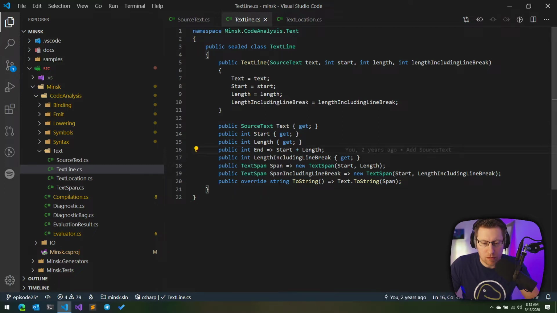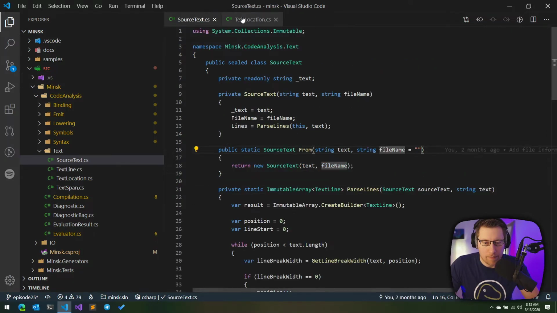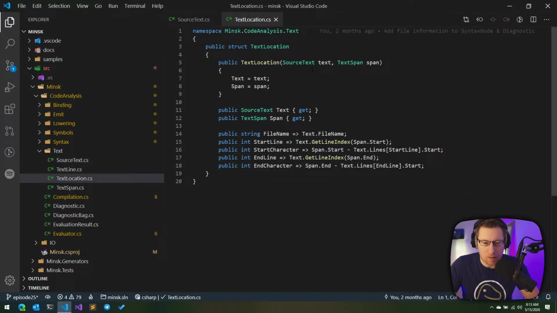Yep. So toString in our case will not return anything nullable, so it's also correctly annotated. So text location, source text, yep. This is a value type, also fine.